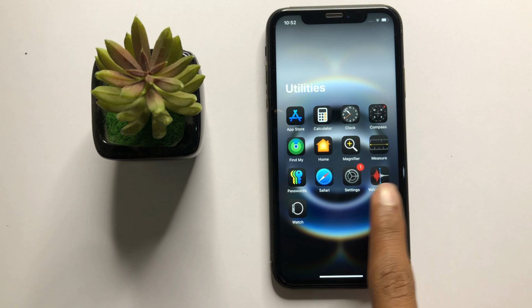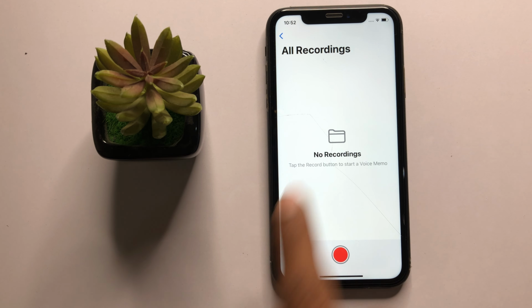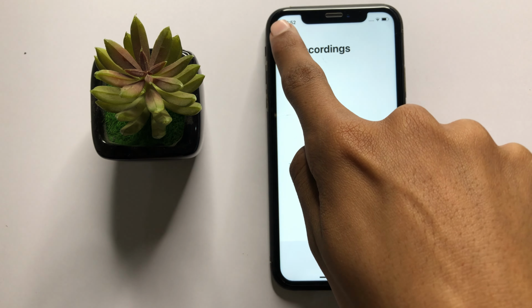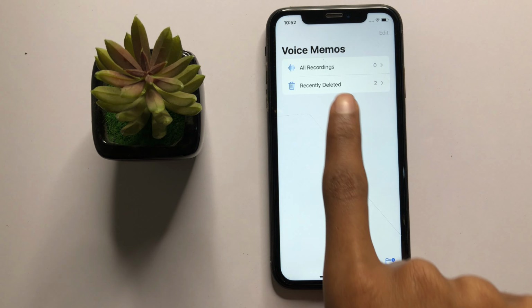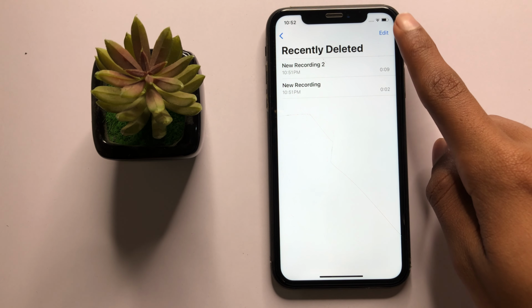Now click on voice memos, and here you can find and restore your deleted voice memos. Now click on back option, and here you can see the option recently deleted. Now click on it and then click on edit.